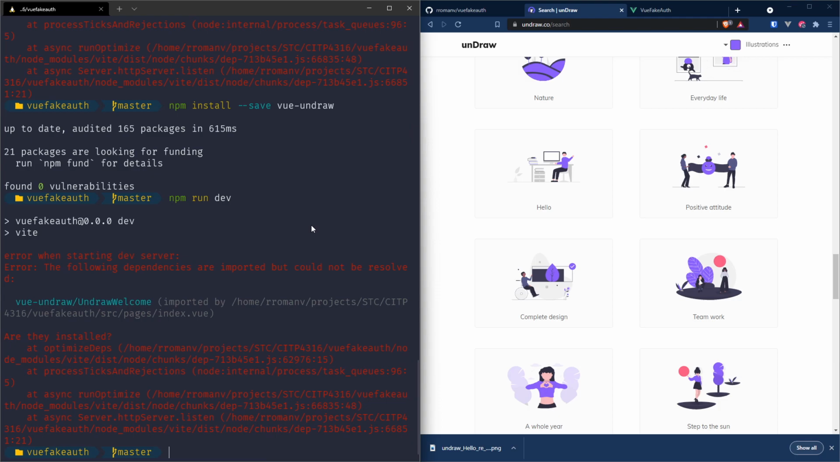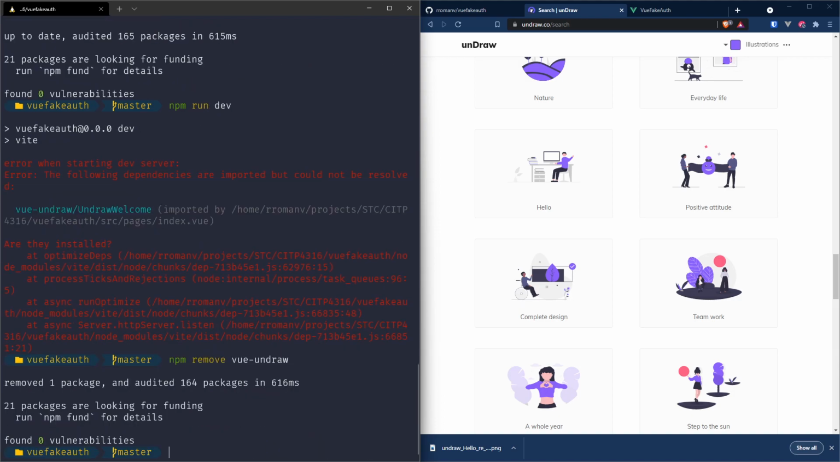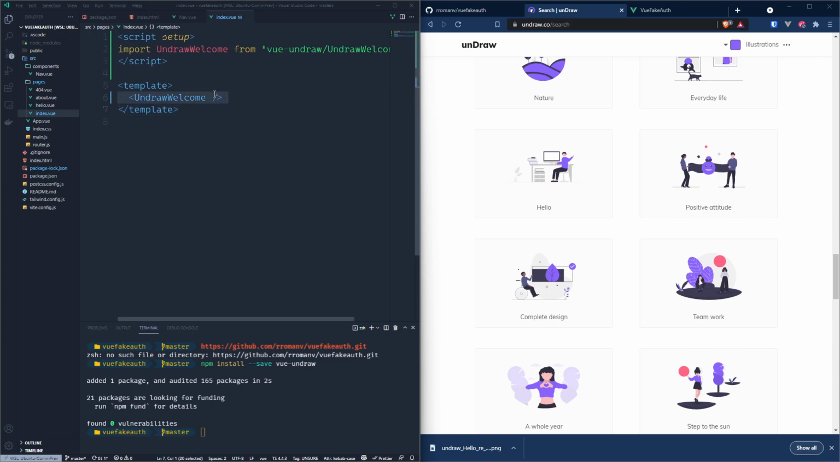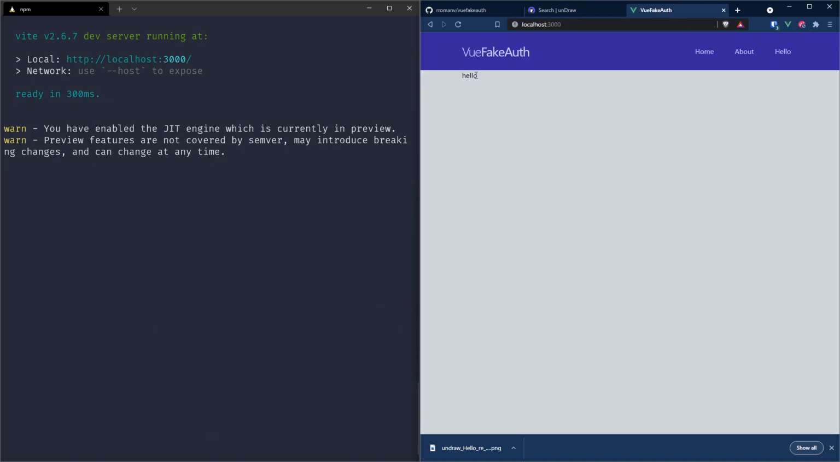And what I want to do first, instead of install it, I need to remove it. I think it's remove or uninstall. I don't remember actually. It was remove. Okay, so we can do remove. After I do the remove, I just need to remove the reference to it. Let's remove this one over here, and try my npm run dev. Okay, it's working.